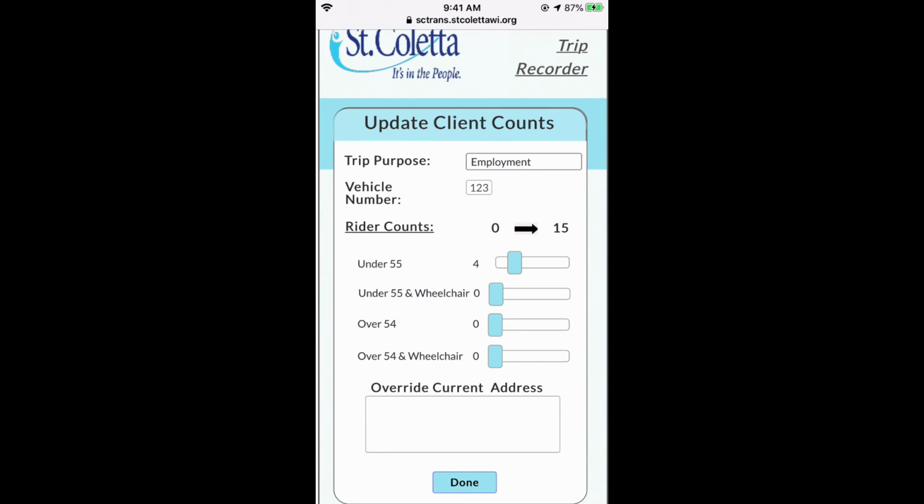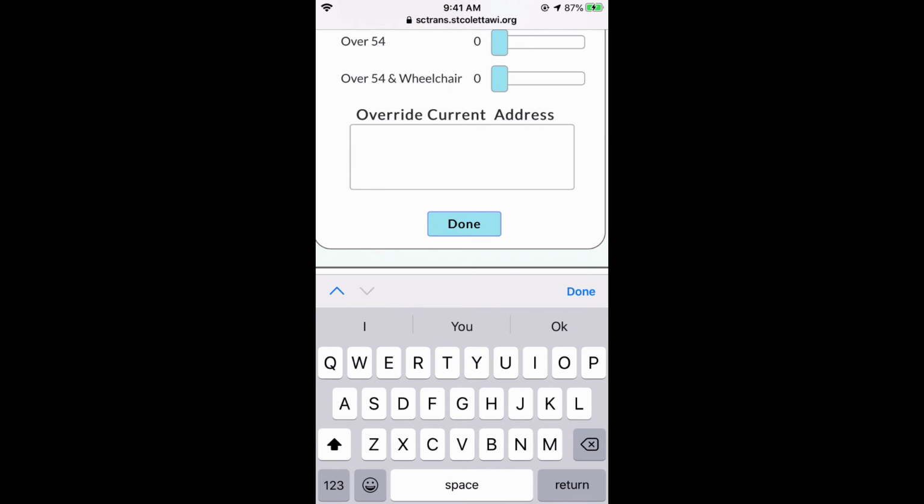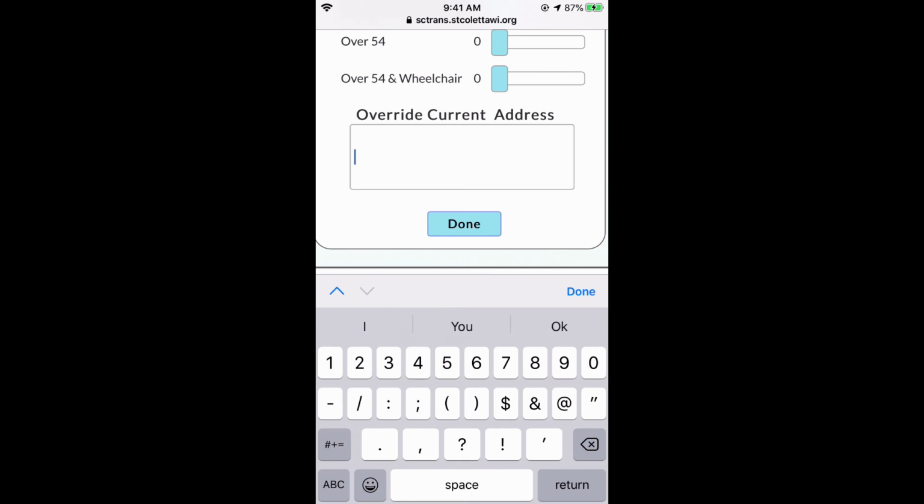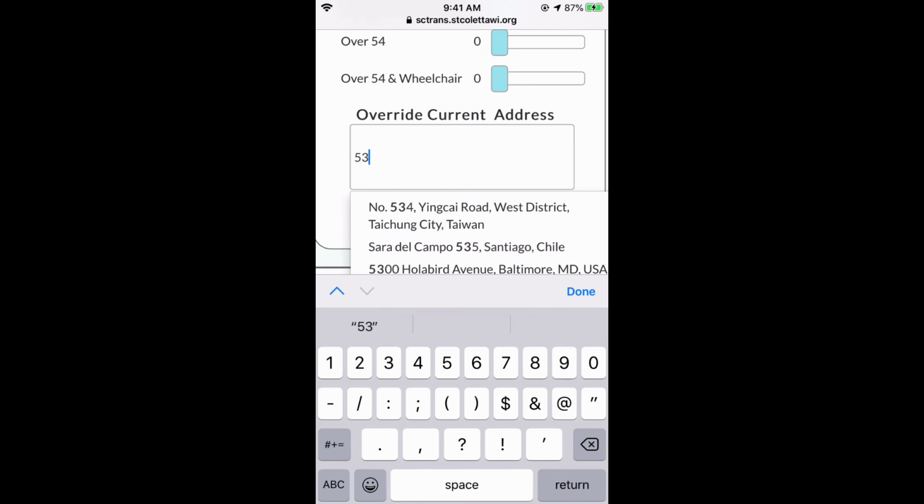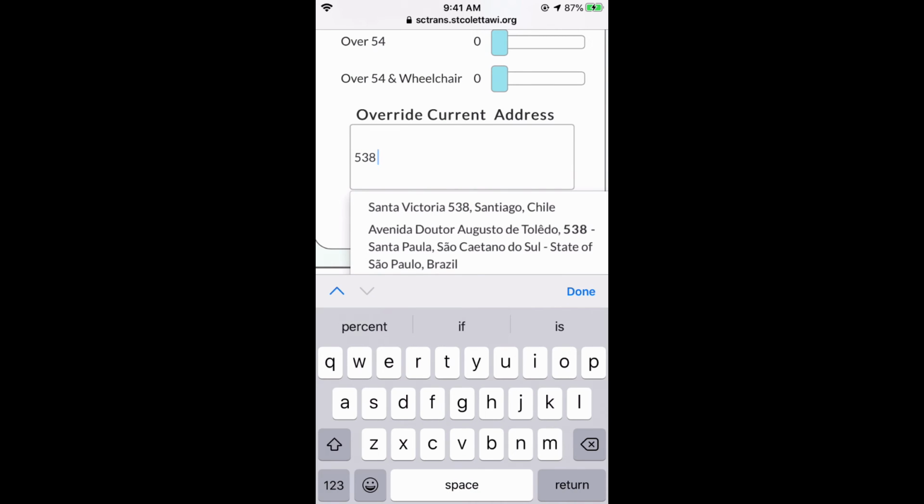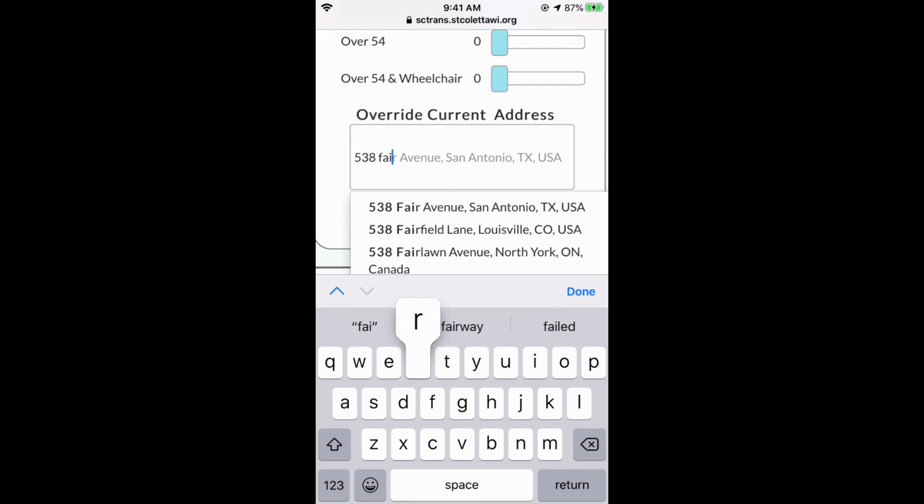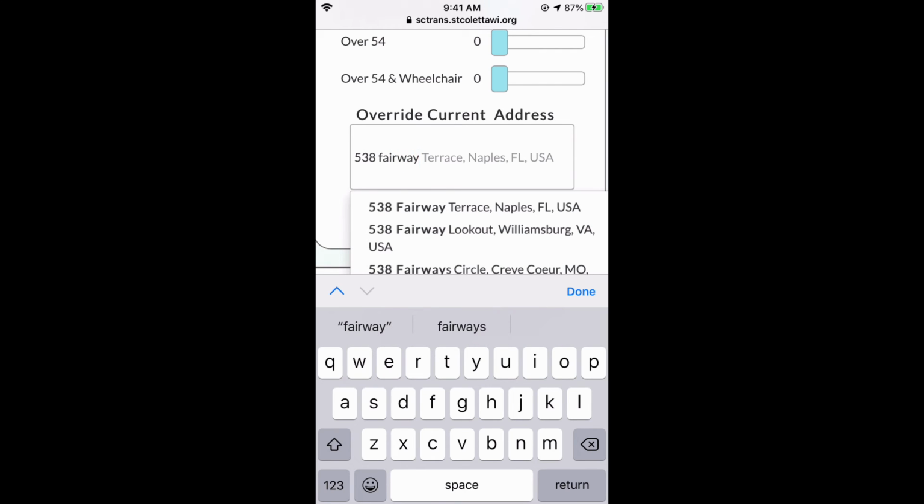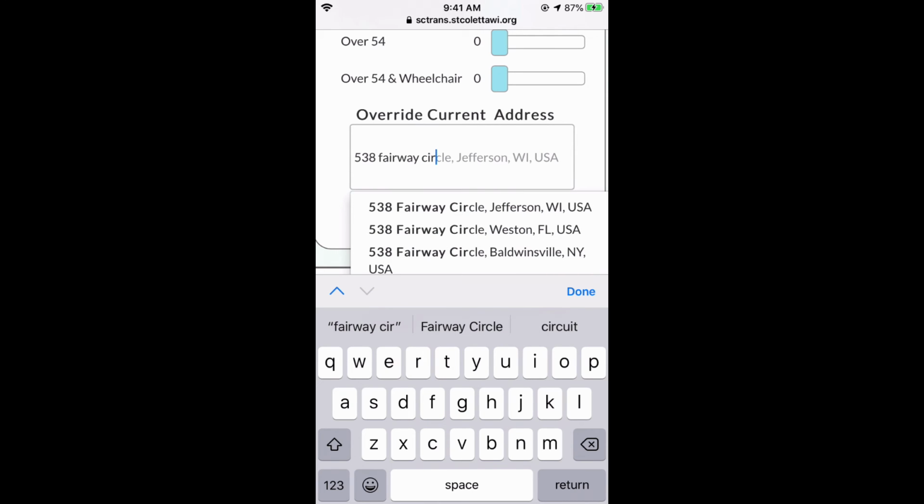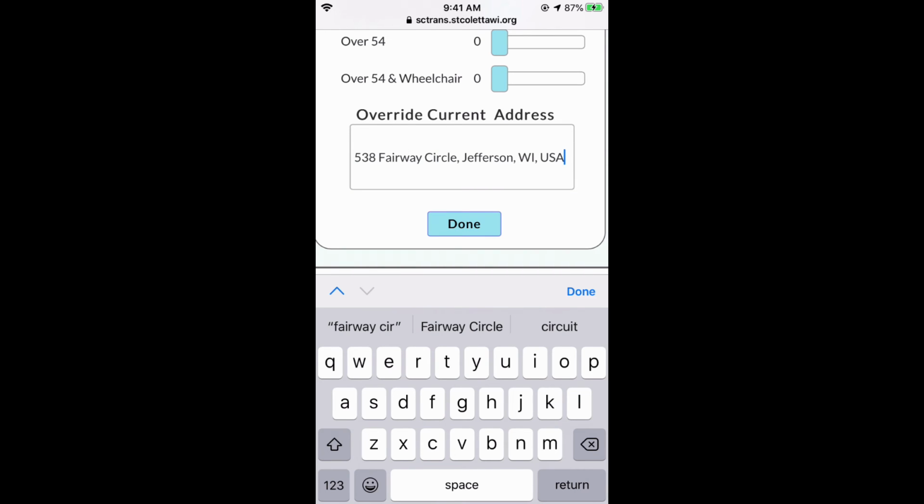But let's just try an override of the addresses so you can see how that works. You can just start typing in an address. I'll just click my home address, 538 Fair. See, you can see that it's a Google live entering of an address, and it brings up suggestions. As soon as you get far enough, 538 Fairway Circle, Jefferson, it popped up at the top here. So you can click on that entry, and it'll fill it in for you.